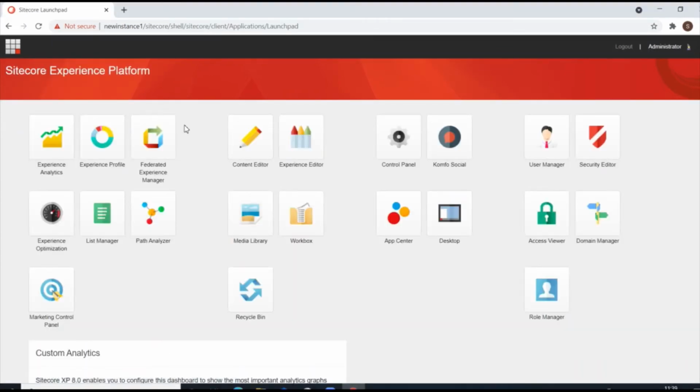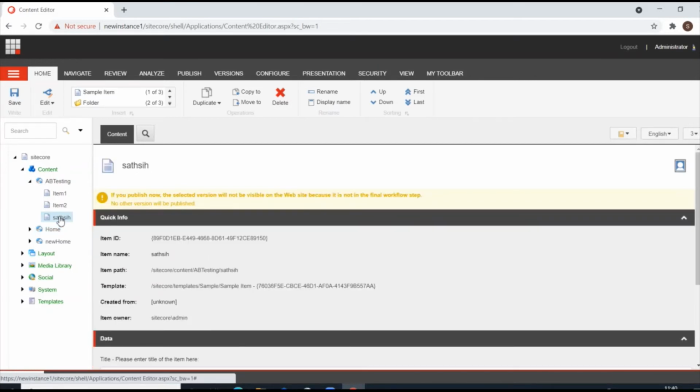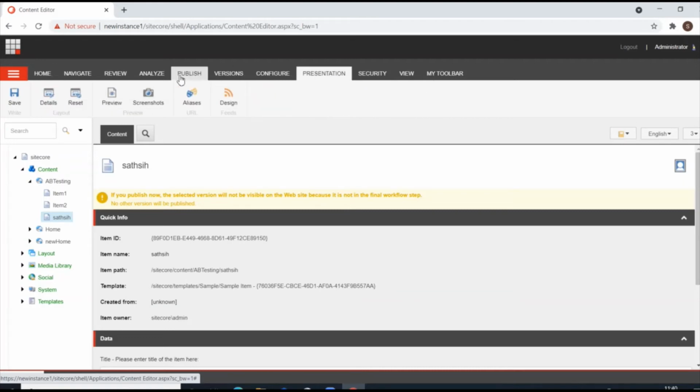Component based testing is where you can create variants of different components. It's not page or version. Component-wise I can do the same A/B testing. Okay, so I'm going to the page under the content editor. I will set up a component test using Experience Editor. So I'm expanding. There are other items. In these items, okay, three versions. So I'm going to Experience Editor.